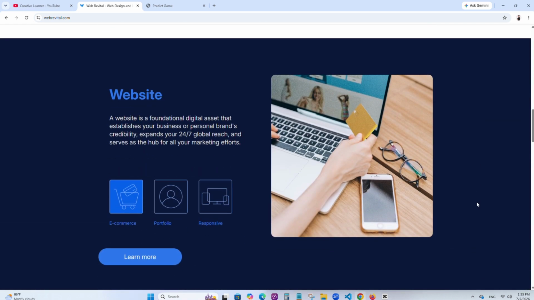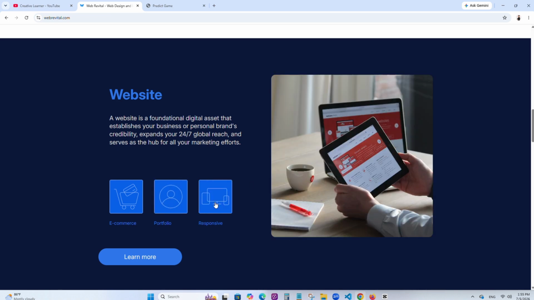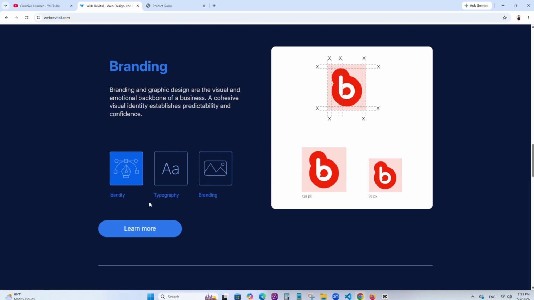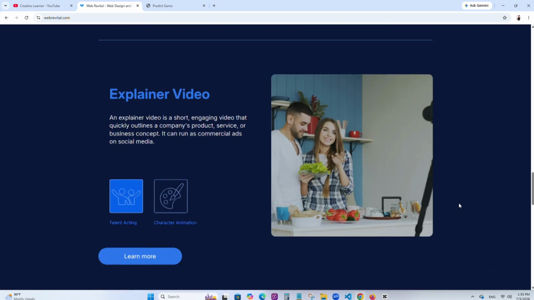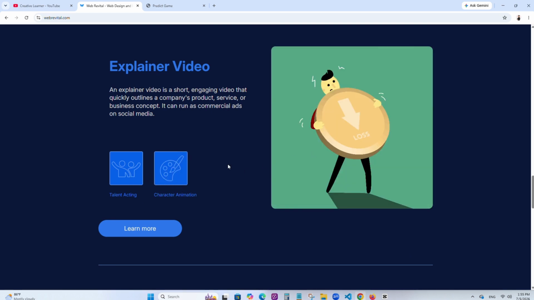And also at the bottom, I have these little web icons. If I click on the next icon, it will pop up the related image. If I click on responsive, the responsive image will pop. And the branding is the same thing. If you set it up that way, for typography the image will change, for branding the image updates, and the explainer video is the same thing.